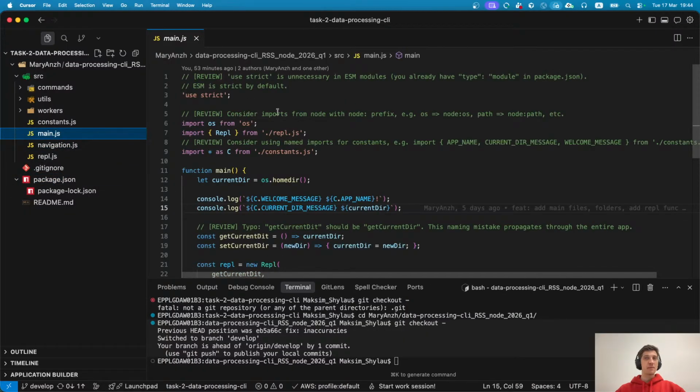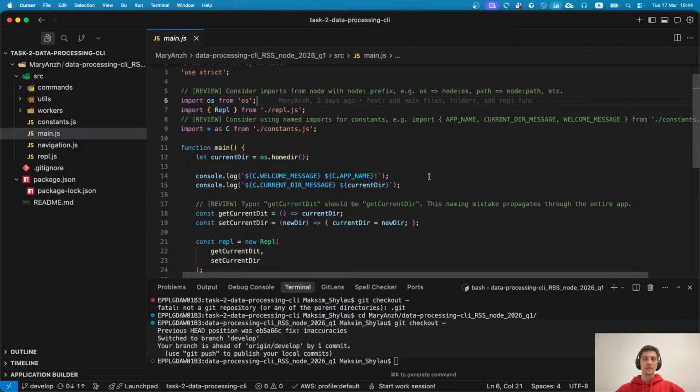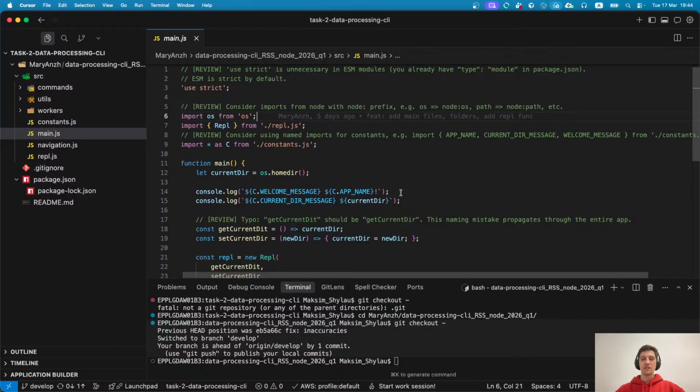So in an ECMAScript module, use strict is enabled by default. So you don't need this use strict stuff, because Node.js already knows that it's running in strict mode.